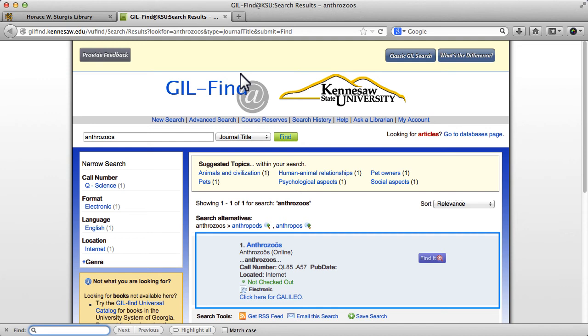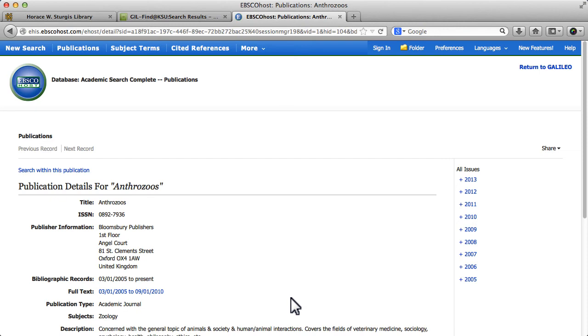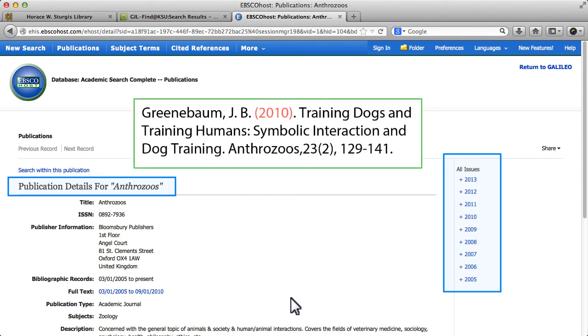Since the library does have the journal, I can look in the list for a physical location or a link to the electronic version. In this case, it is an electronic version, so I can click the link and be taken to the journal. Now that we have been taken to the journal, we can browse all issues of the journal the library has. If we check our citation, we can see that the article was published in 2010. So the next step is to expand the 2010 section in the list of all issues.